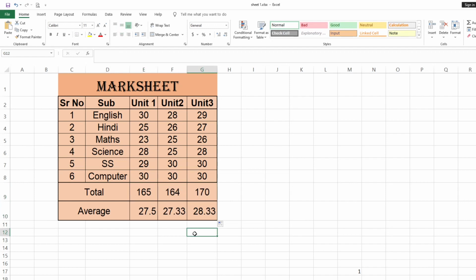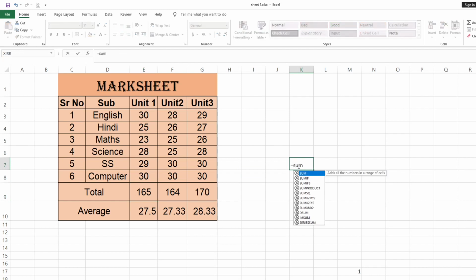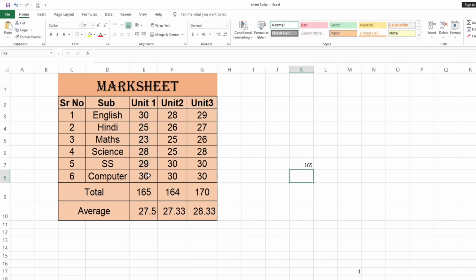Like this we can calculate total, average and other basic formulas vertically as well as horizontally. If you want to take this total in any other column, for example I want to take total in K7, so here I will write equal to sum bracket, here I will select range, complete bracket and enter key. Means we can write formula in any cell on the sheet.